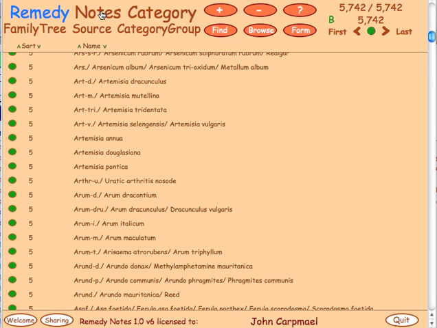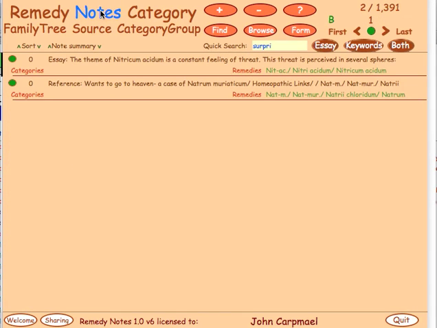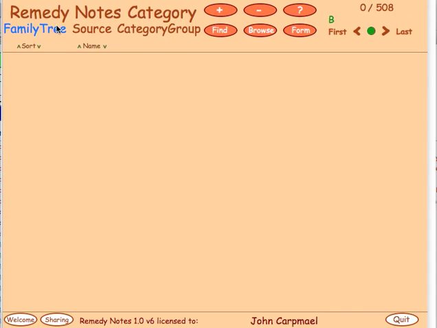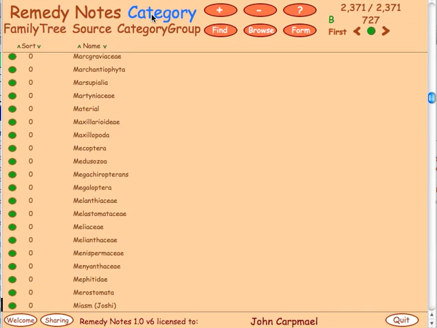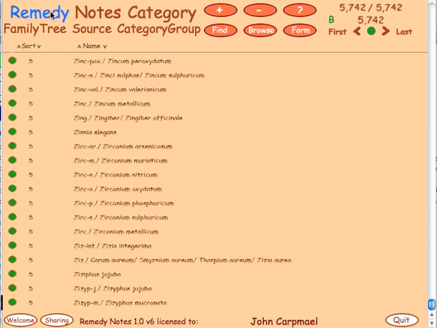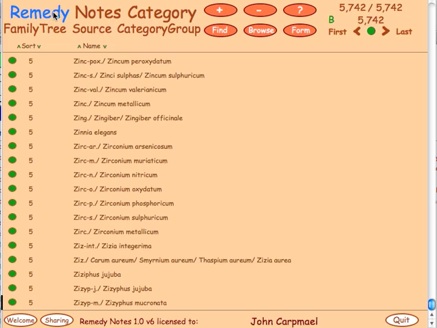If I click on Notes now, we go to the Notes screen. If I click on Family Tree, we go to the Family Tree screen. Nothing showing there at the moment. If I click on Category, we have a look at all the categories that we've got lined up. Okay, so back to the Remedy screen.